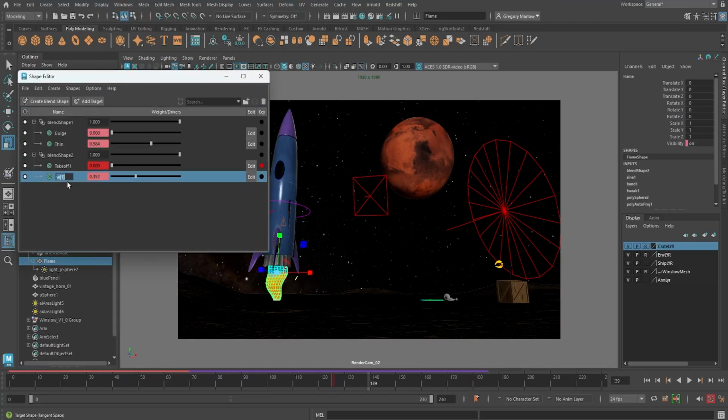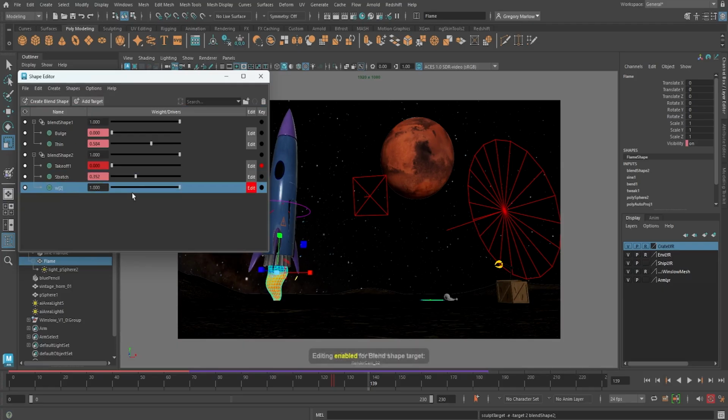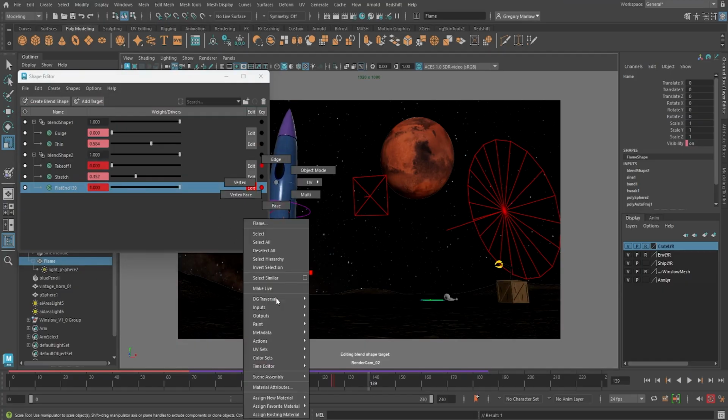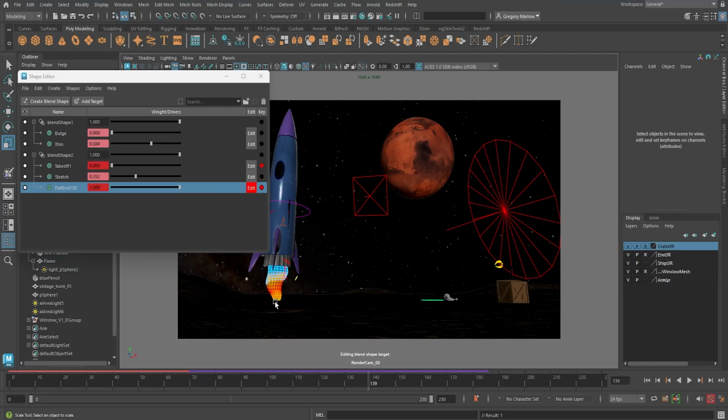Shape editor, we'll call this stretch, and then we're going to add one more target, and we're going to say flat end. This is frame 139, right? Let's do 139, so I remember that. And I'm just going to key it on completely there, but the frame right before it, I'm going to key it completely off, and then the frame after it, or so. We'll see. Let's see on 139, we can go to edge. Well, actually, let's go ahead and do vertices.